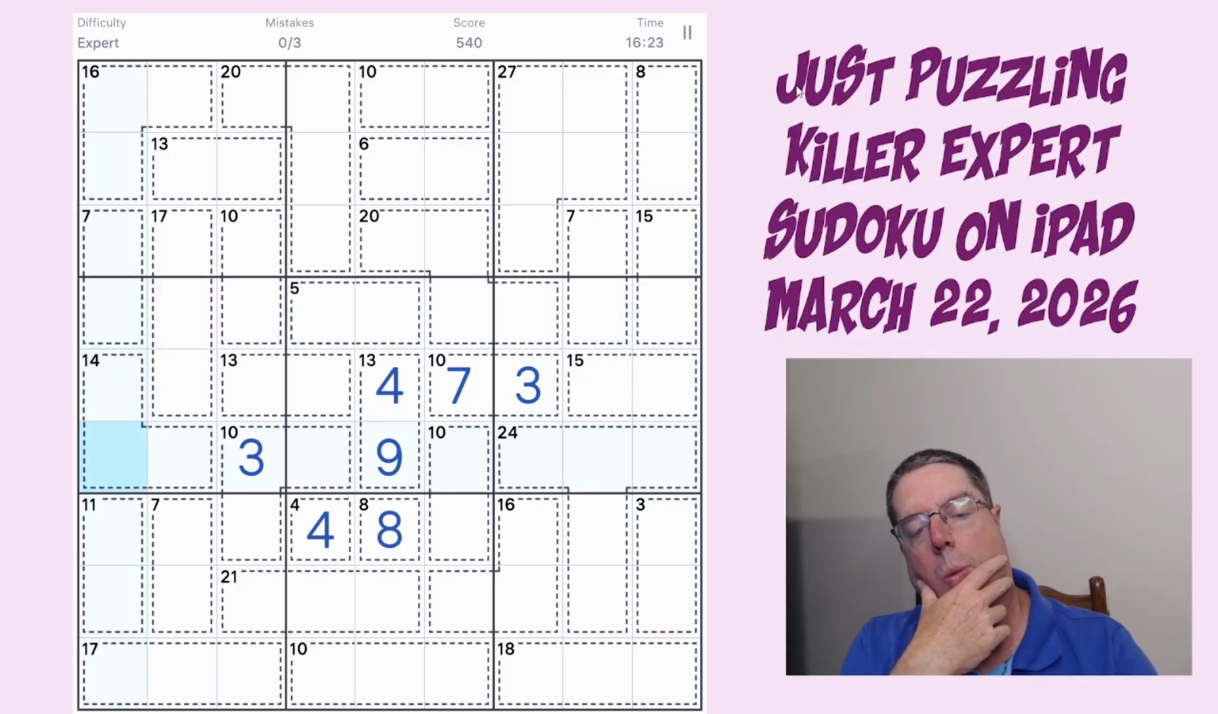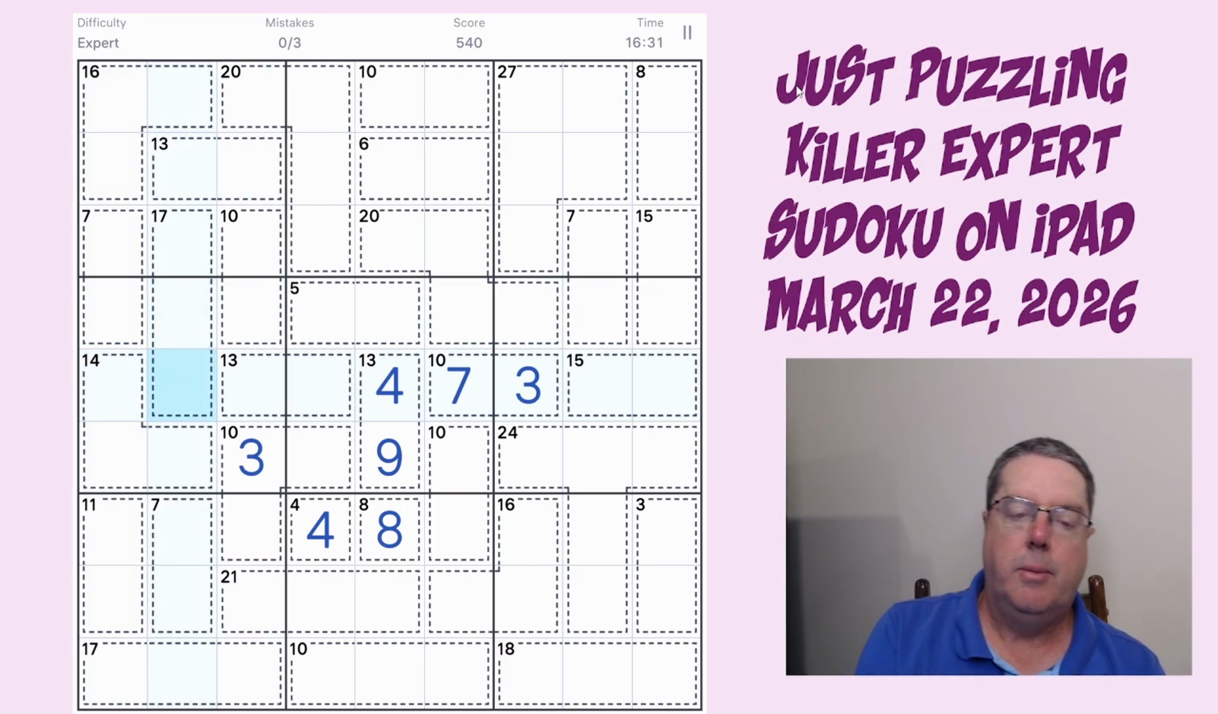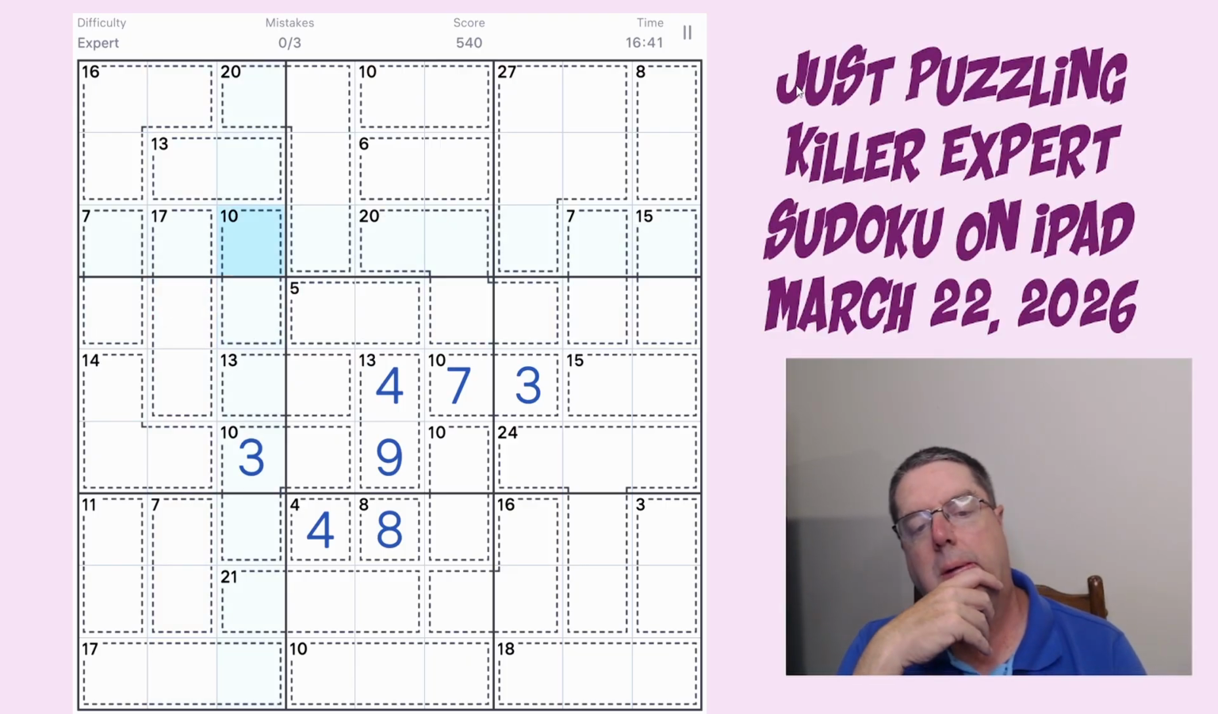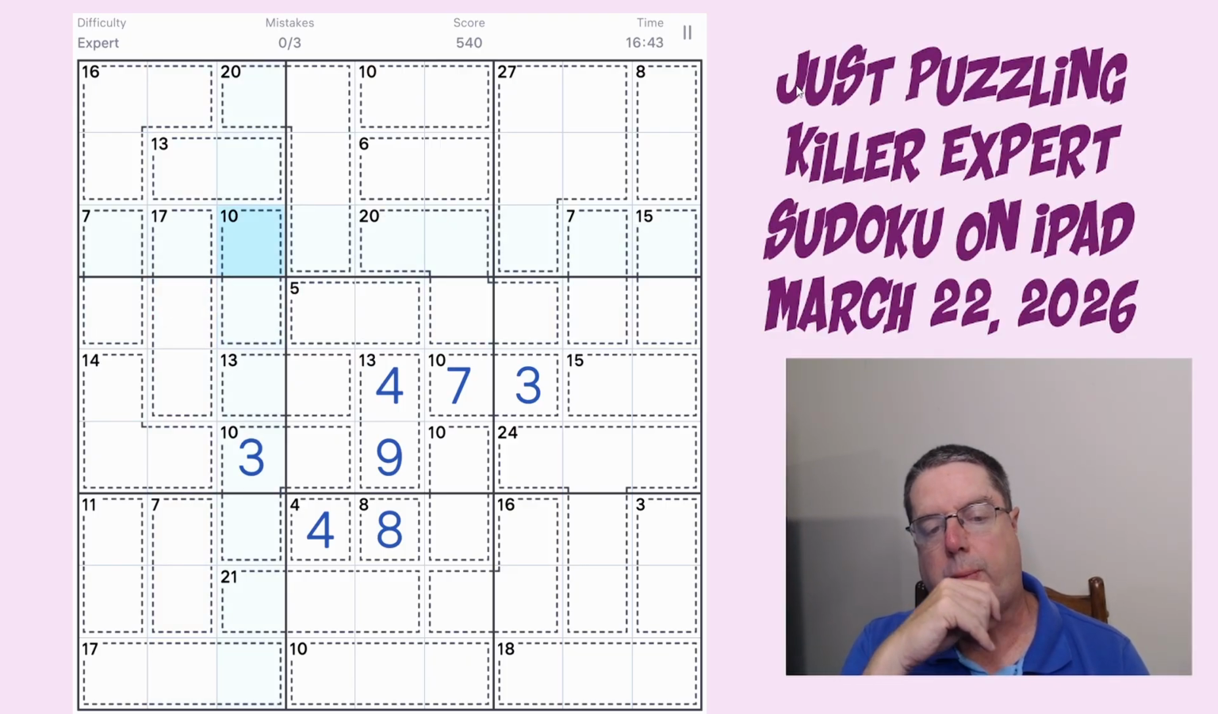9, 1, 4 works. 9 works there. 9 works there. Actually, 9 does not work there. So 9's out of this. So that's out of that equation because 9's there. So 9 is one of these two. 9 and 1 works. 9.